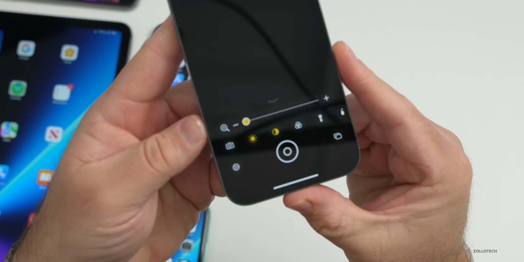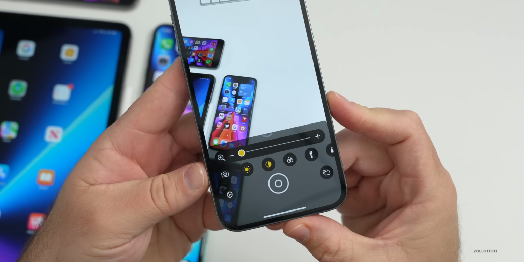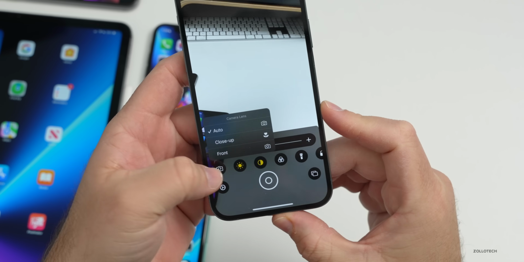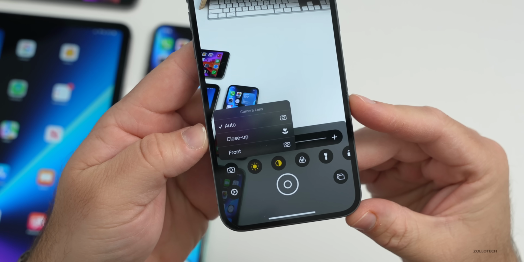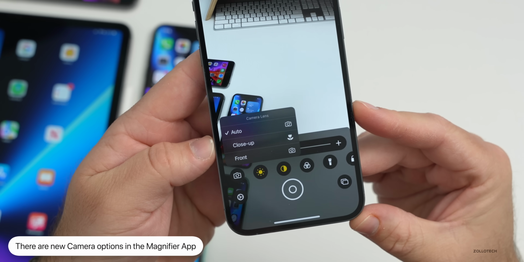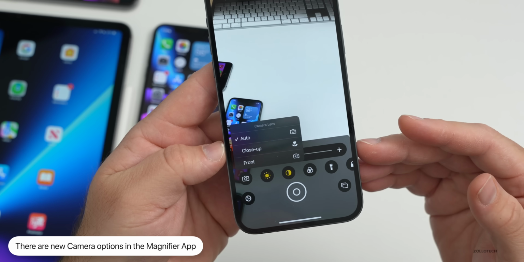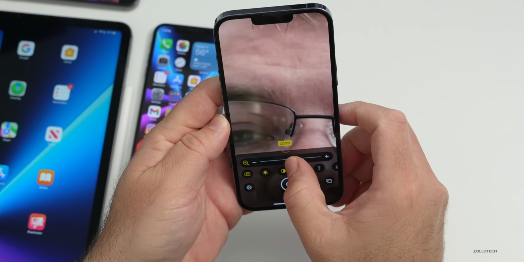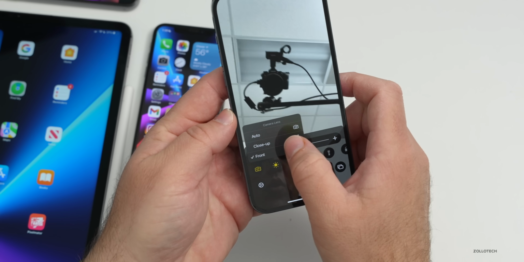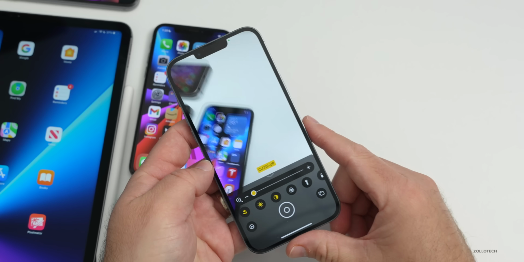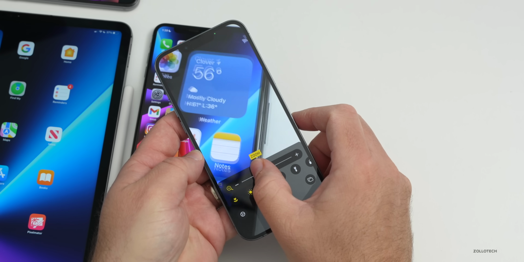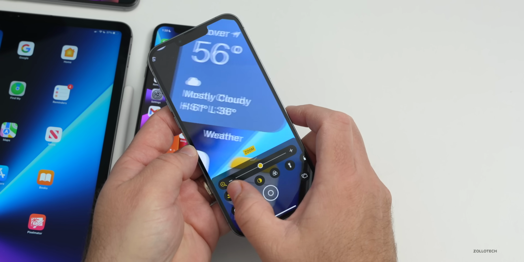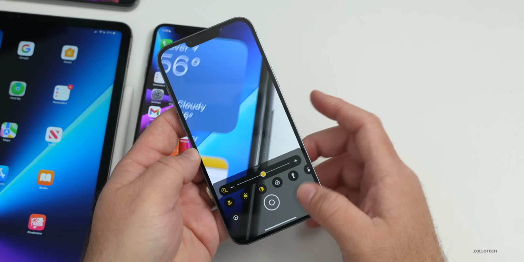Within Magnifier, we have the option for camera. You'll see it took just a moment there. If we press and hold on camera, we now have 3 different options: auto, close-up, and front. So you can switch on the magnifier itself. Maybe you want to magnify something on the front-facing camera and zoom in. You can do that. Or you can even do close-up, which is macro, which is really nice. If you need to magnify something you're having a hard time seeing, you'll have that option now within the magnifier.